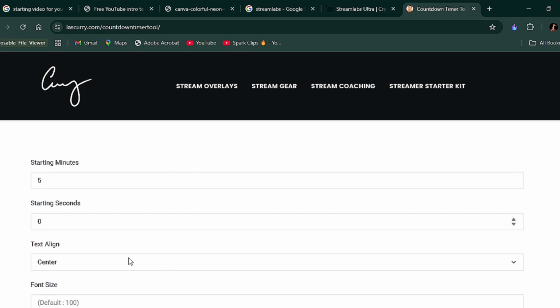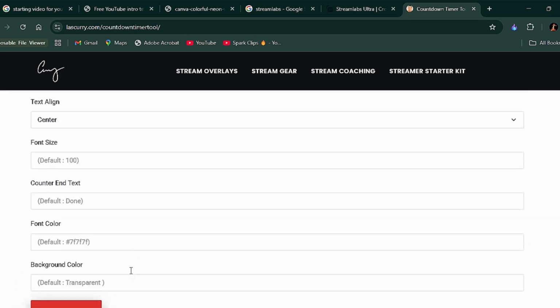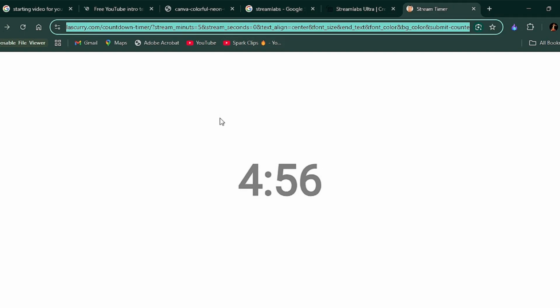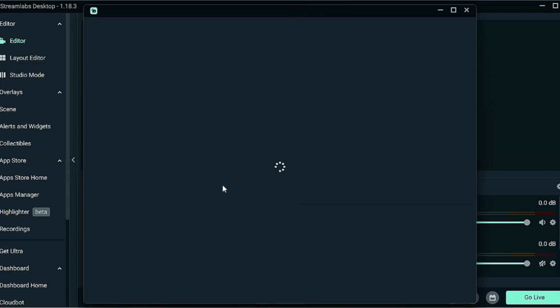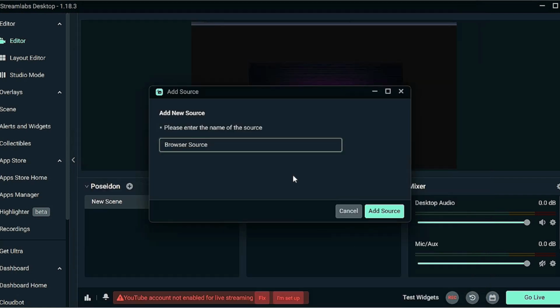Adjust font size, background color, etc. 3. Once you're happy with how it looks, click Get My Timer. Copy the link provided. Now go back to Streamlabs. Click plus Add Source. Choose Browser Source. Name it, e.g., Countdown Timer, and click Add Source.